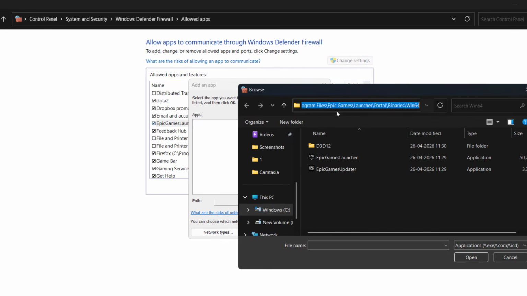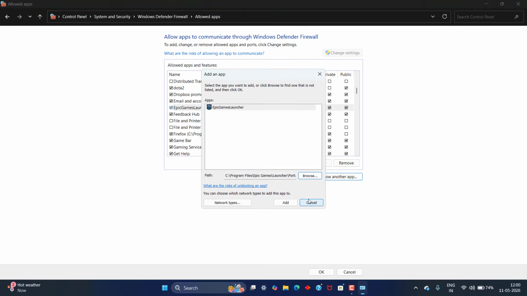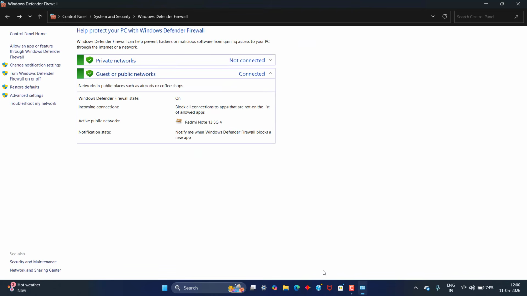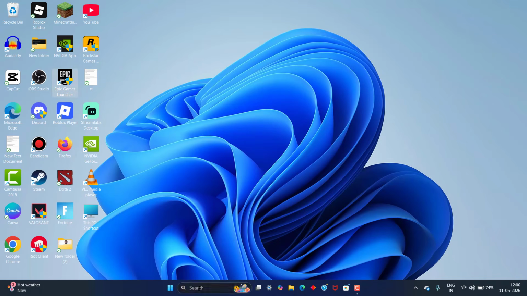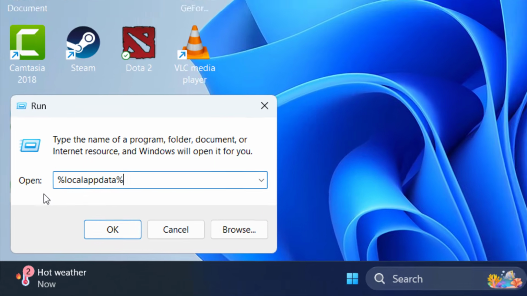Go to Program Files, Epic Games Launcher, Binaries, Win64, and you will see the Epic Games Launcher installed. Click it and add it. So this is how to add the Epic Games Launcher and Fortnite, and make sure it is in both private and public mode. After completing this, go to the next step.